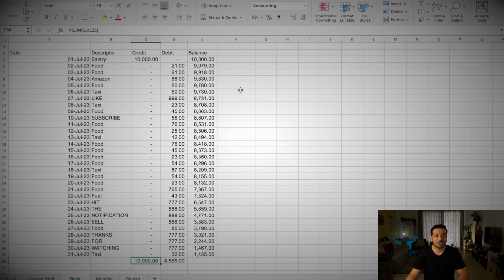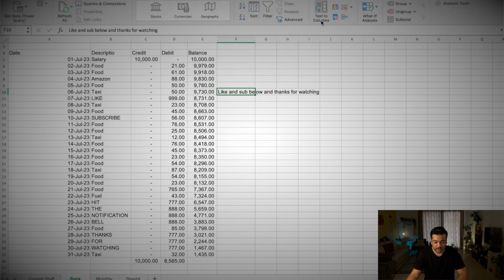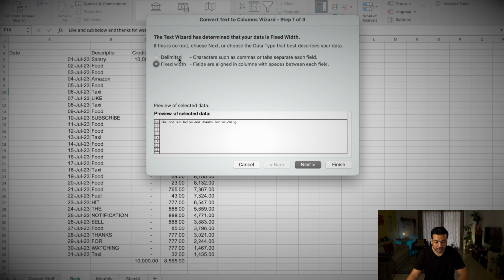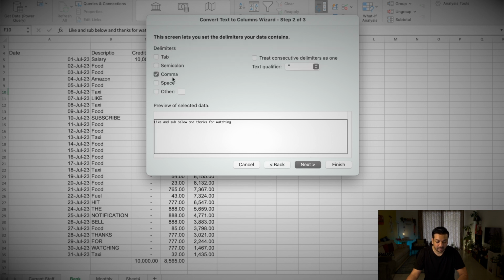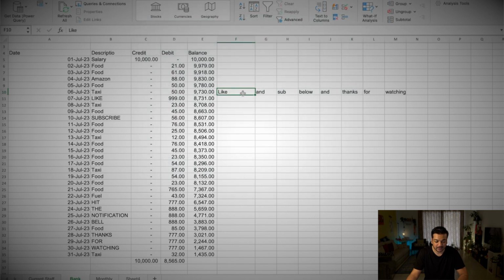Now let's try the text to columns with a space. Let's say, "like and sub below and thanks for watching." And we need to now split all of this data into multiple columns. Again, go into data, text to columns, delimited, next, and this time we're going to hit space and then finish. As you can see now, "like" is in one column, "and" is in another, "sub" is in another column, "below," and so on. So you can use this feature any way you like.